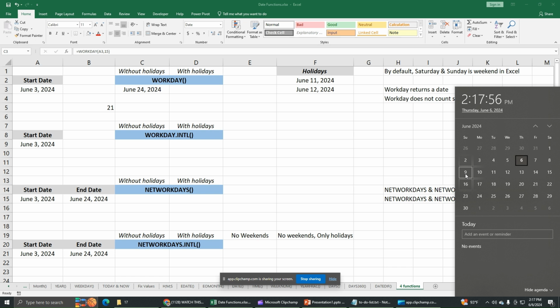Saturday and Sunday are by default weekend in Excel, so these will not be calculated. So 1, 2, 3, 4, 5, 6, 7, 8, 9, 10, 11, 12, 13, 14, and then 15. So 24 is the date, and it completes the 15th day.